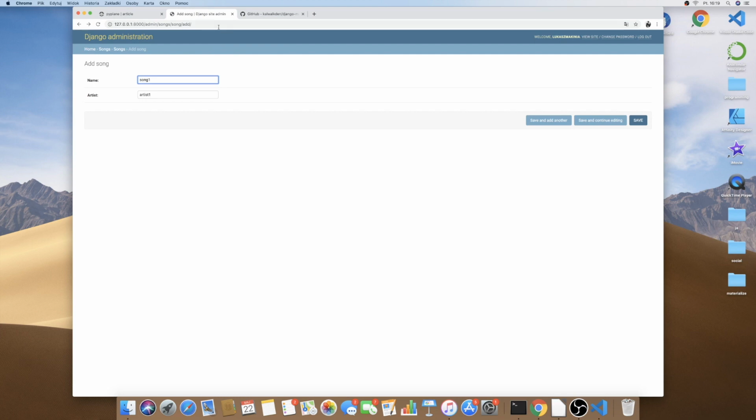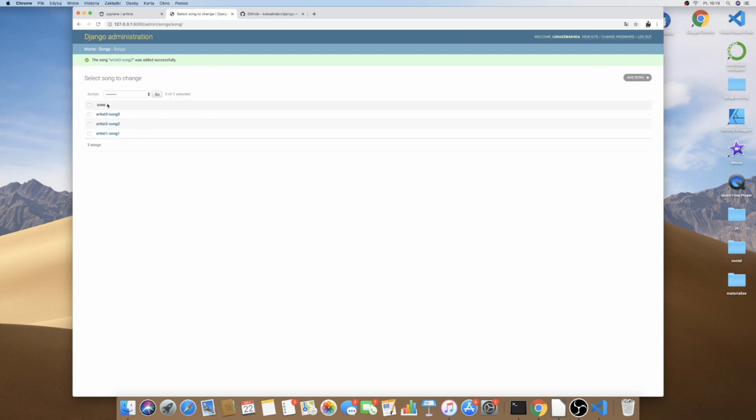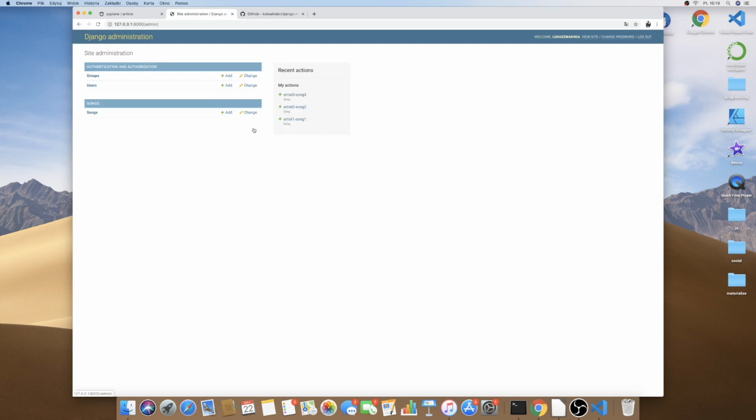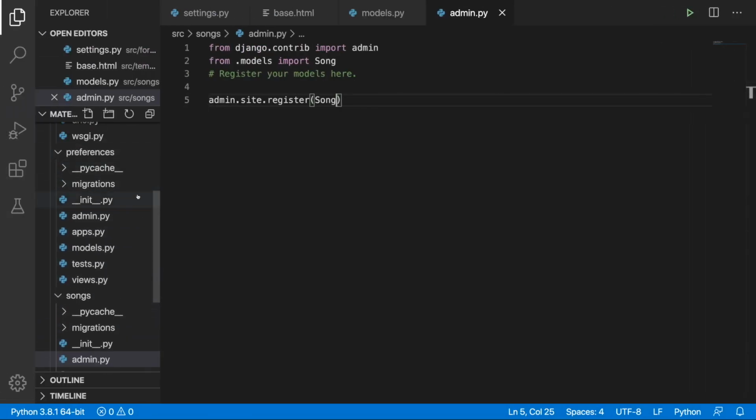So one more time, I'm going to refresh this, and song 1, artist 1, save and add another one. Then song 2 and artist 2, and again save and add another one, and song 3 and artist 3, save, and here are our songs. Alright guys, so this is for the songs. Let's take care of the preferences.